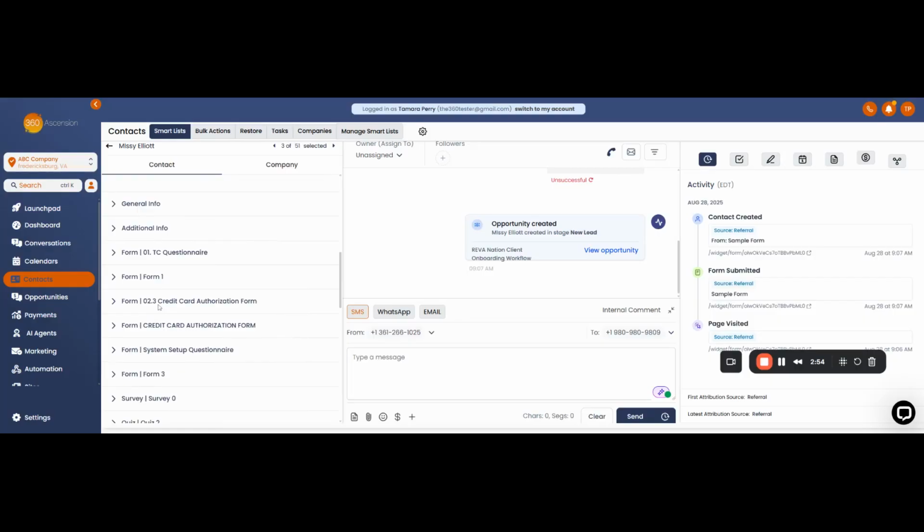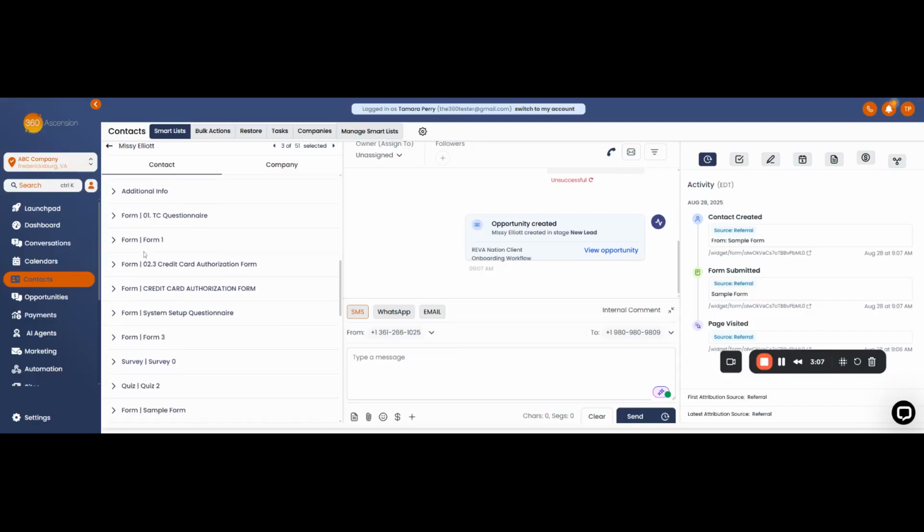So you want to actually scroll down to this section. You'll see some of these where they have a bunch of different arrows right here. And these are pertaining to all of the forms that are in your system or in your 360 account. So we're going to look for the one that was called sample form because that was the one that Missy filled out. And we're going to click on the arrow.